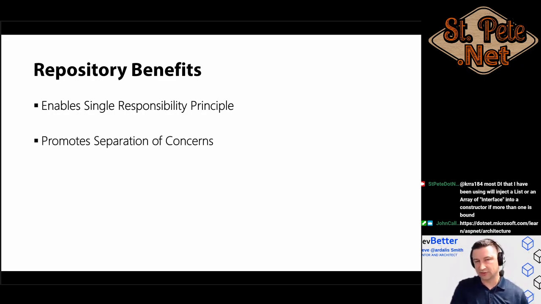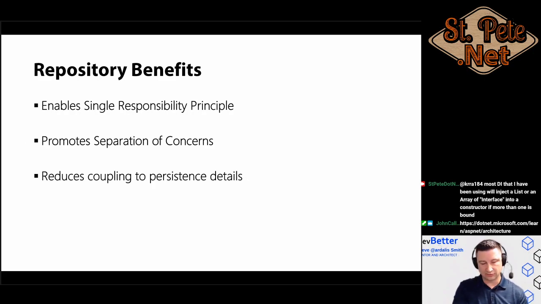Likewise, you get separation of concerns because now your data access isn't commingled with UI or business concerns. It reduces coupling to persistence details. So your application ideally doesn't need to know about Entity Framework or Entity Framework Core or nHibernate or whatever it is you're using everywhere throughout the application. In applications that use the repository, you can probably count on one hand the number of classes that know about Entity Framework or know about your ORM. Maybe a few more than that if you've got a whole bunch of config files configuring your database tables, right? But they should be really limited, and they should probably only be in one project.